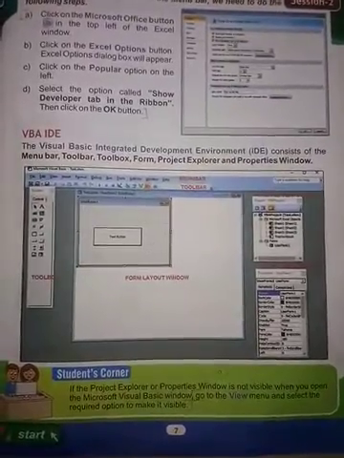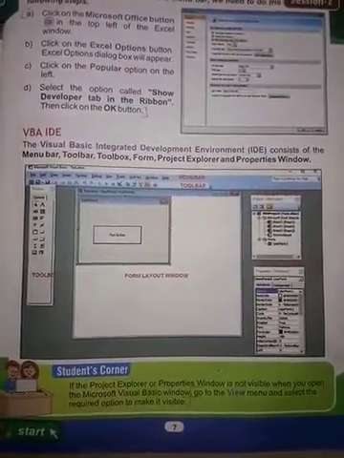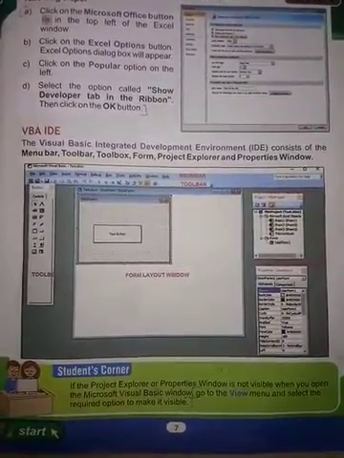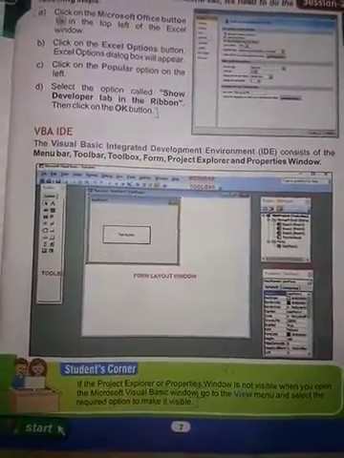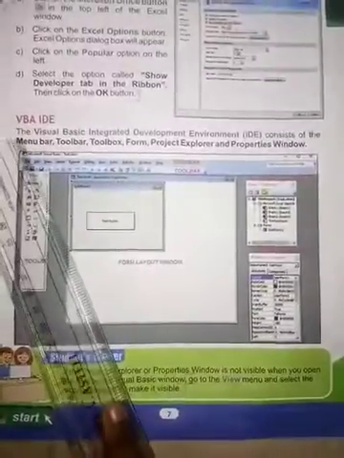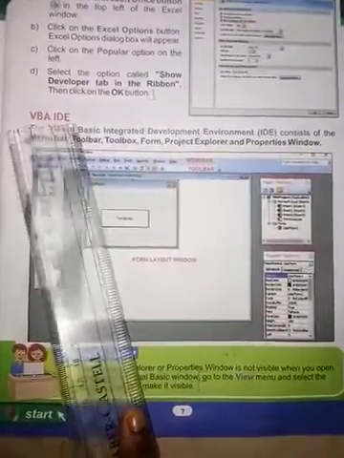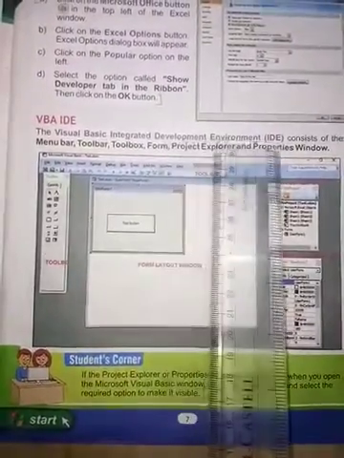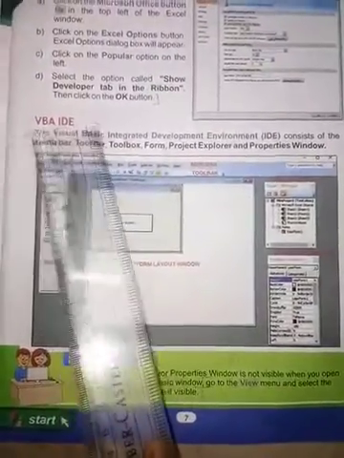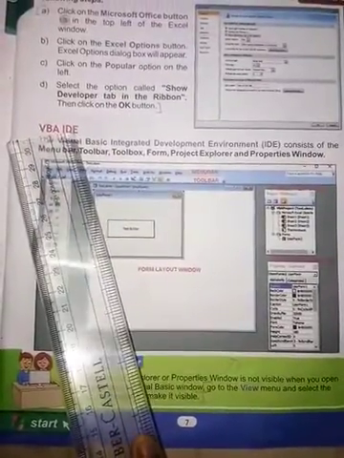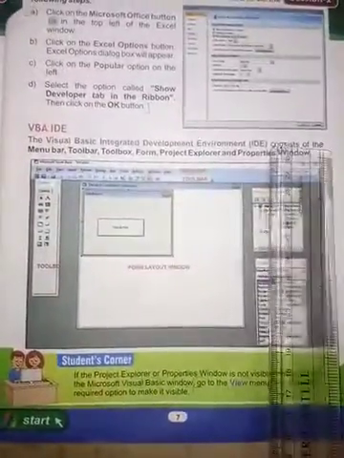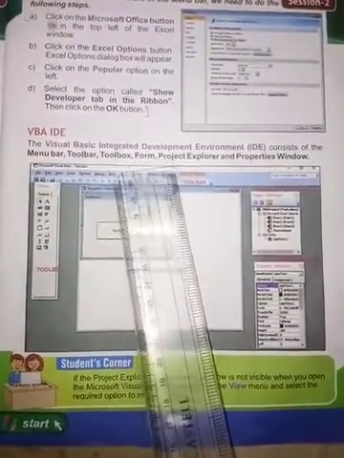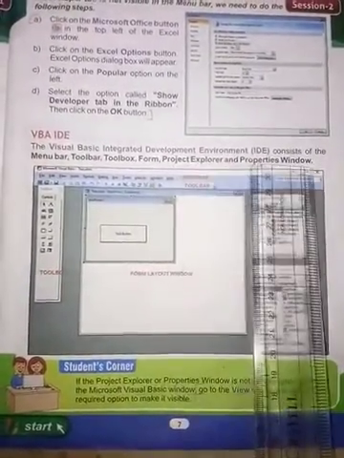Hello students. Last class we had studied what is Visual Basics and what is VBA. Today let us study the VBA IDE, the Visual Basics Integrated Development Environment. IDE stands for Integrated Development Environment. It consists of a menu bar, toolbar, toolbox, form, project explorer and properties window.